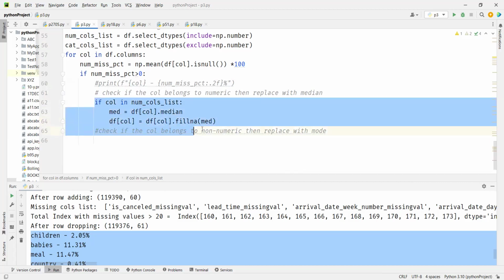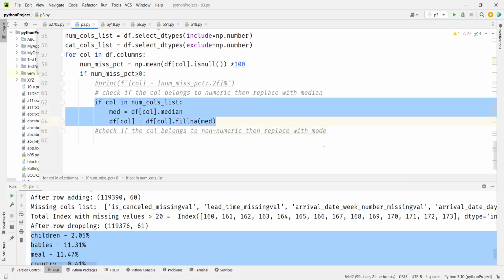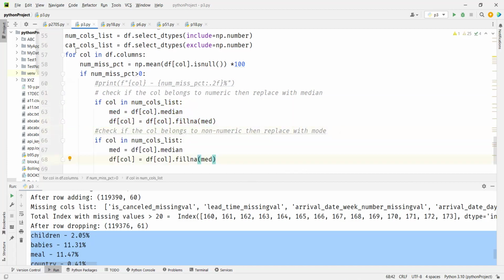So this is how we'll fill with median. Now what I'll say, if column in cat column list, you will find mode, not a median. So how do you calculate mode? You say df of column dot describe. Mode is a little different, a little tricky. Describe, and then I'm going to say top. So it will describe, and the first value that you get is your top or your mode. And I'm going to say replace this with mode.